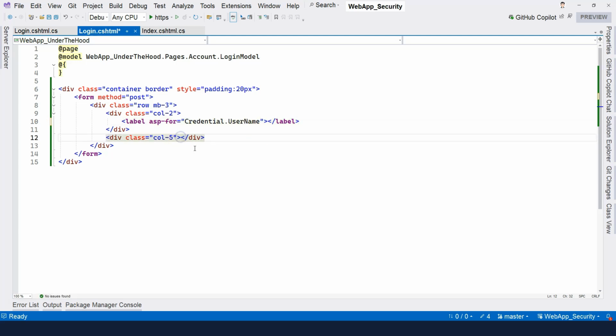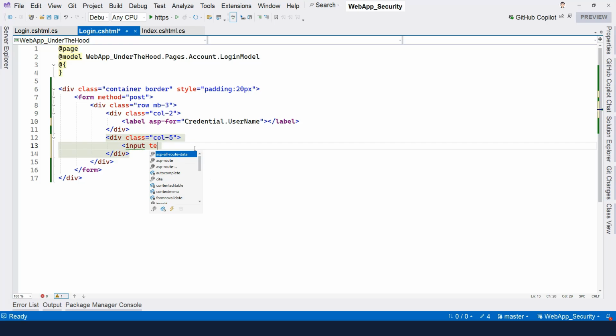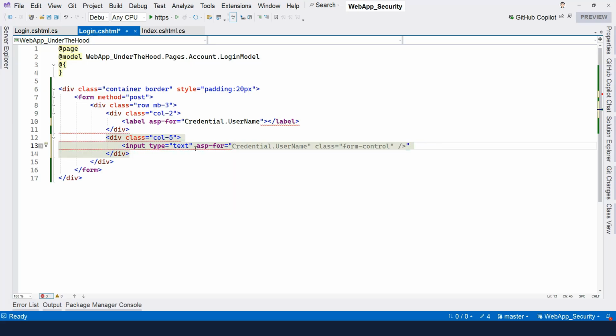And then in the wider column here, I have an input field. So I'm going to say input, and then I can say the type is text. And using the tag helper, I can say that this field is going to be bound to the same thing, Credential.UserName. Okay, and the class I'm going to use is form-control. Okay, and now I'm going to copy this and make another row.